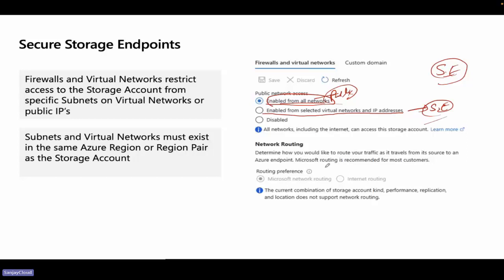I'll show you practically, we will test this. It means I'm going to limit my traffic to a VNet. If I receive a request from inside this VNet, I will only entertain that. Except for this VNet, I will discard all requests. That is called a secure endpoint, which I can do. So firewalls and virtual networks restrict access to storage accounts from specific subnets, virtual networks or public IP addresses. The subnet and virtual network must exist in the same region or region pair as the storage account, because it's a regional service.